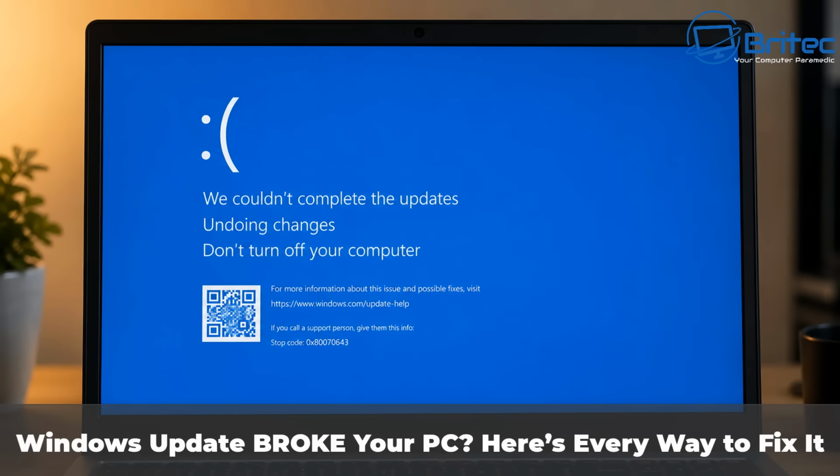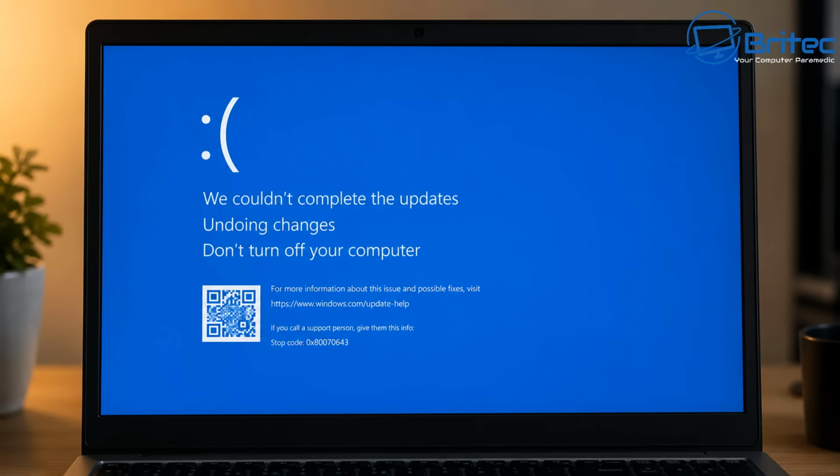If Windows Update has broken your PC, here's every way to possibly fix it. Without jumping into the command prompt, I'm going to show you some of the basic ways that you can go through and try to fix an issue with your Windows Update, whether it's Windows Update could not complete and it's undoing changes, or whether you can't boot to the desktop, or whether you've got some other sort of issue with your Windows Update. Here are all the things that you can try.